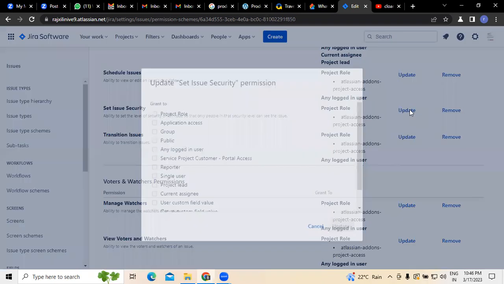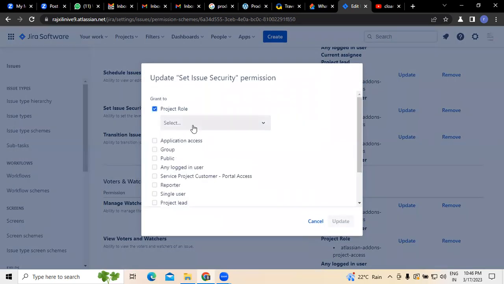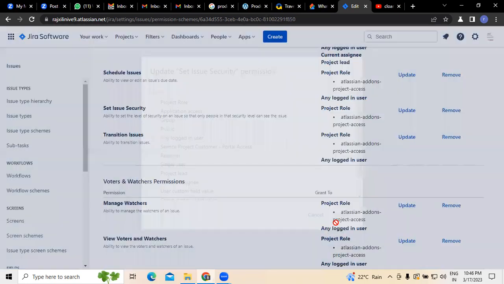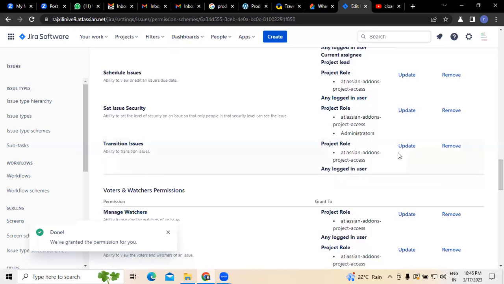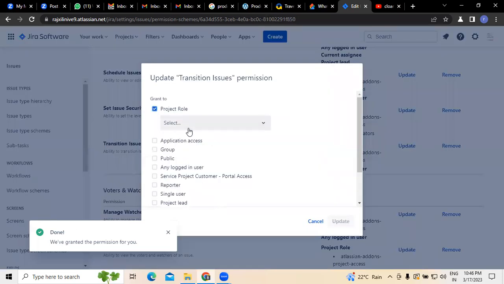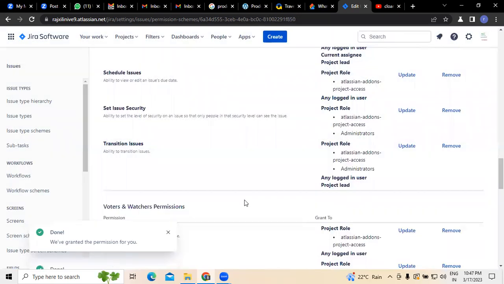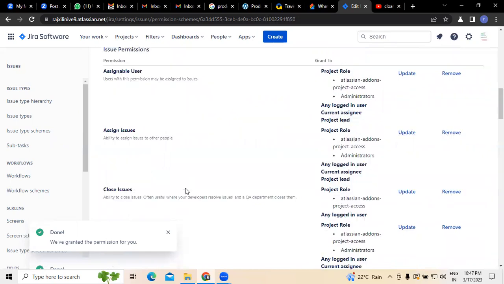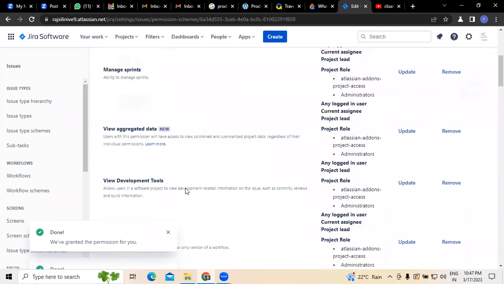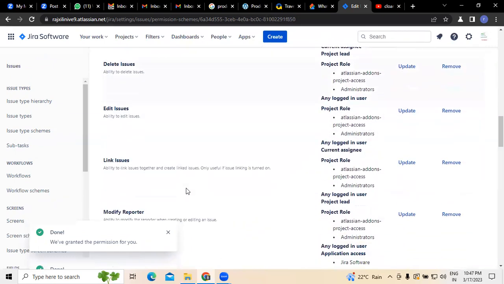Set issue security is only for administrator we are giving. Even if you want to transition an issue, administrator, and this will be provided only for the project lead. This is how generally the permissions in reference to the project, followed by the issue permissions, are what I have given.